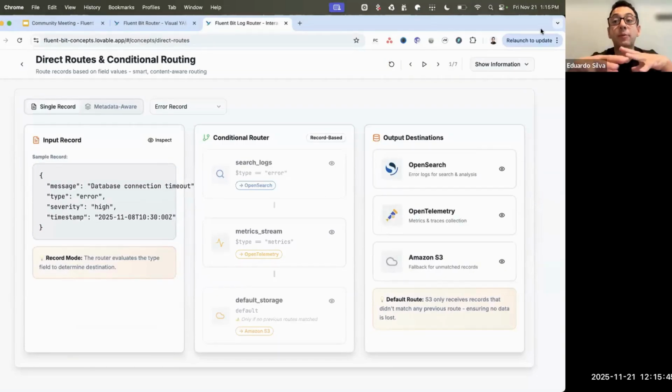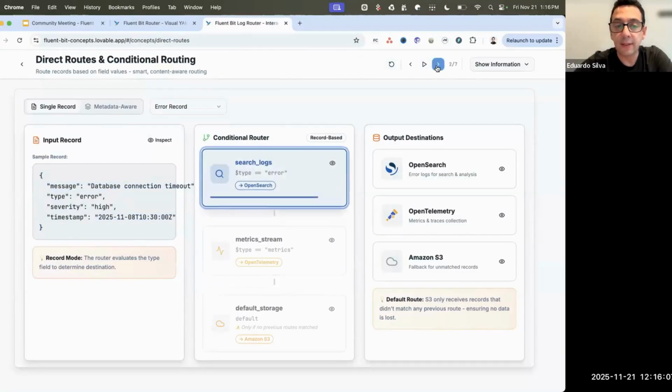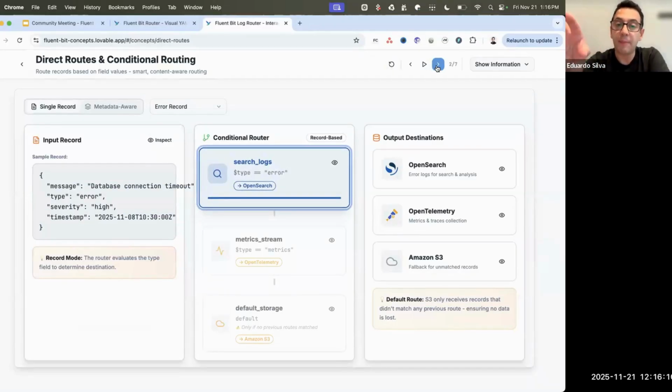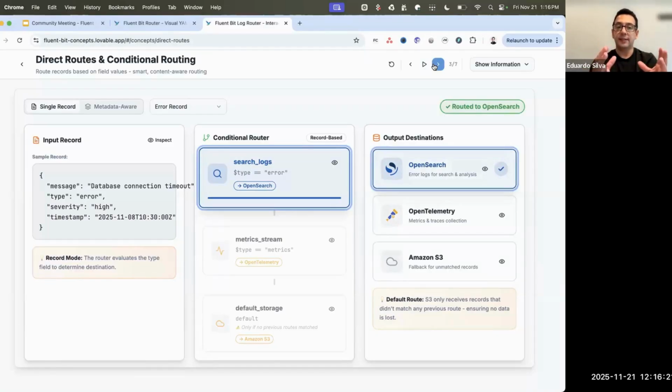I'm going to use two web apps to demonstrate how this works from a visual perspective. These are not UI management tools, but imagine that here on the left you have a single record, and this is the record. You have a message, a type, and so on. If we send this record through the pipeline, the conditional router, given a certain configuration, will say: if the type is error, it will go to OpenSearch. And that's what it does. It takes data, looks up a field, and based on that field, it routes the data.